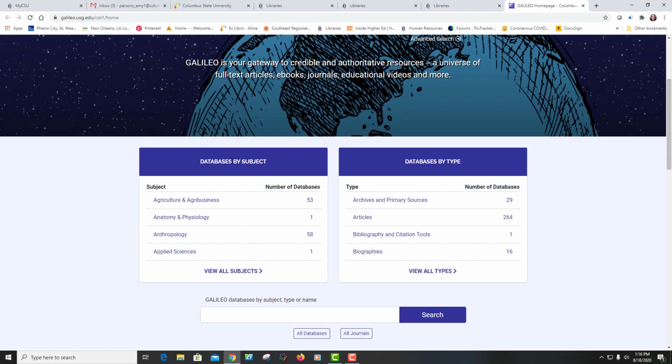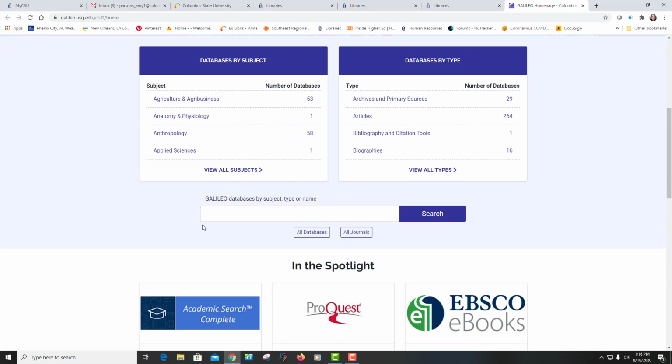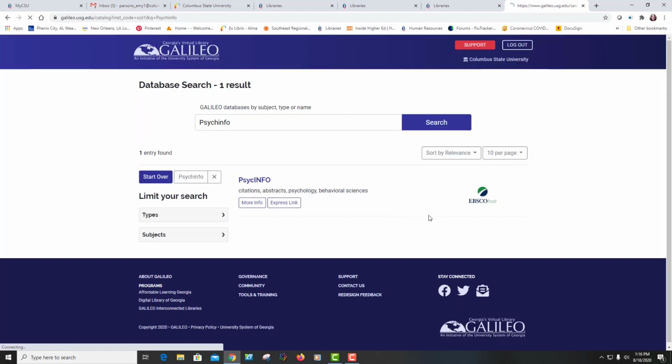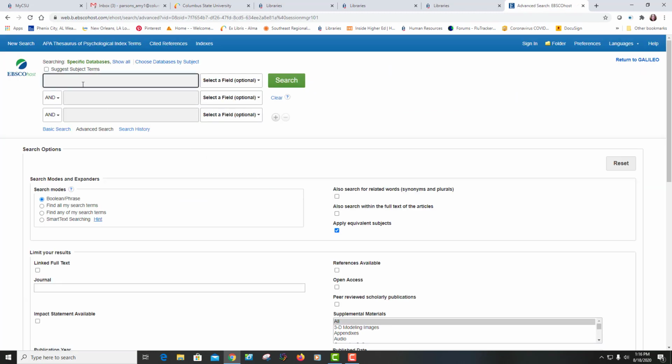Or you can search databases by subject. If you know the name of your database, you could pop it right in this box. I'm going to search for PsycInfo, which is the gold standard psychology database. Since I know the name, I typed it in this box. Click search. There's the link to it. Click on the link and it should get us to this page.